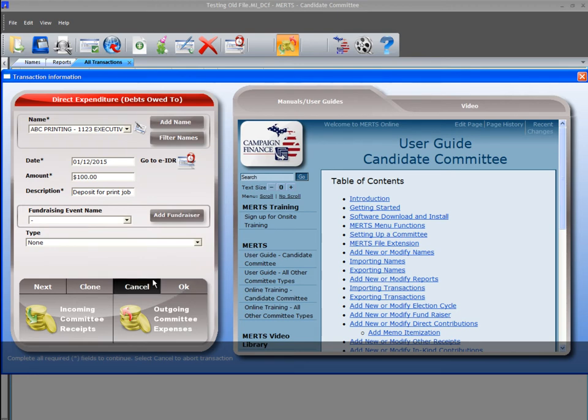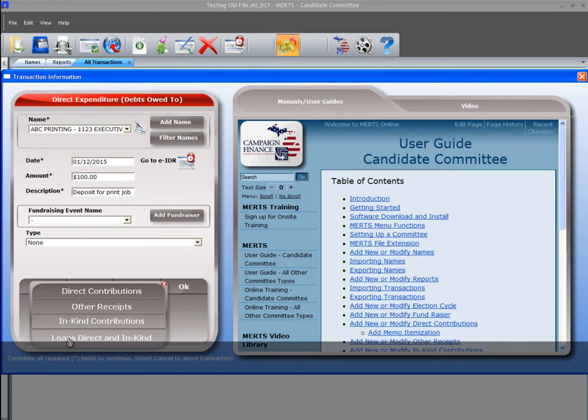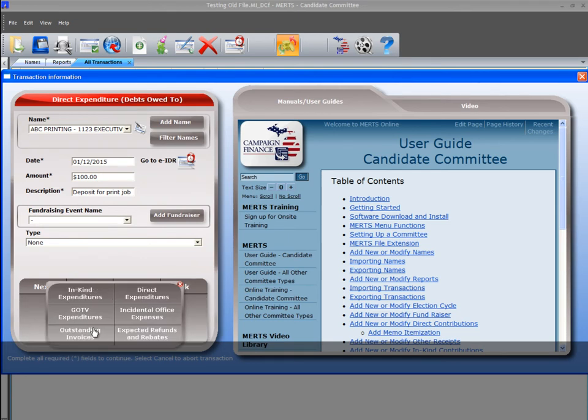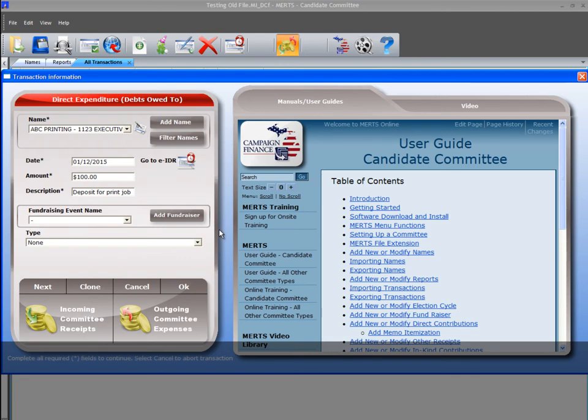Incoming committee receipts will allow you to switch to a different type of receipt. Outgoing committee expenses will allow you to switch to expenditures. For quick access to the MERTS User Guide, Candidate Manual, or the MERTS Video Library, refer to the Manual/User Guide tab or select the Video tab. Select OK to continue.